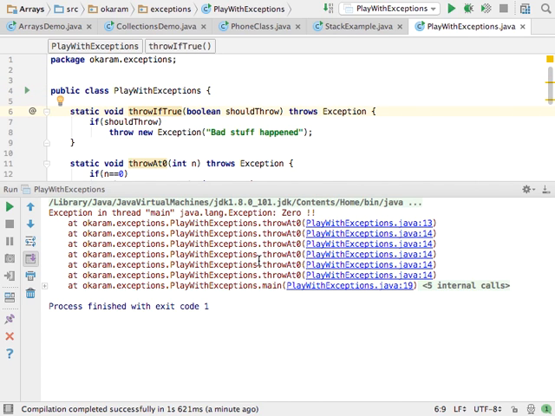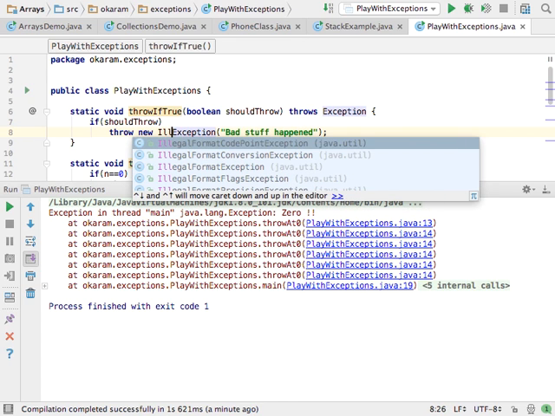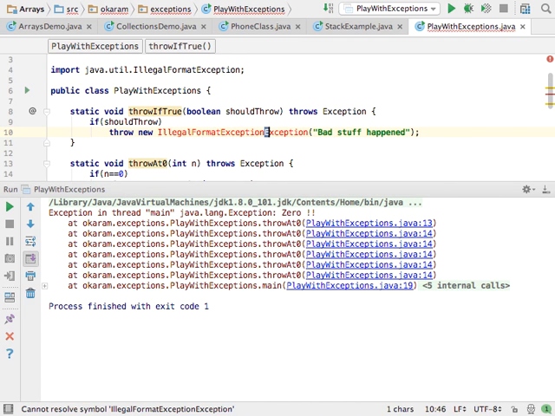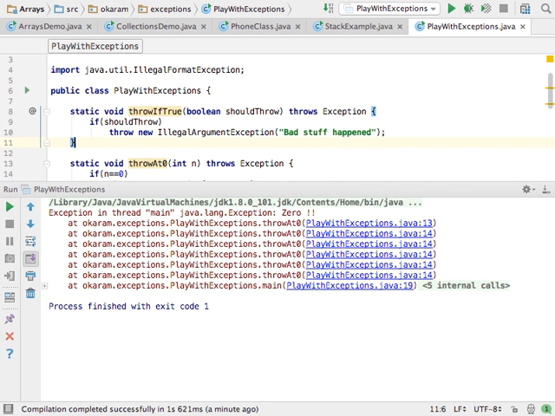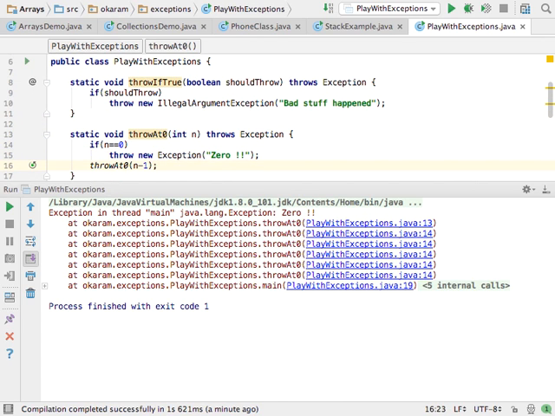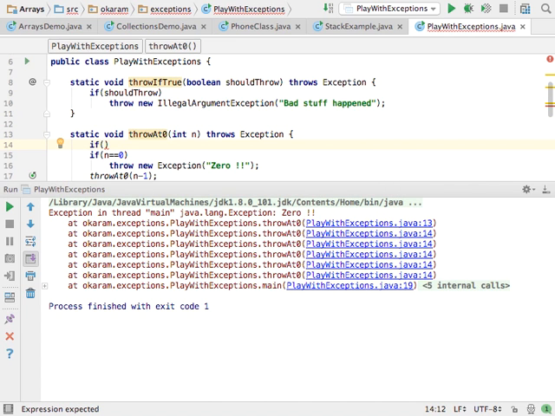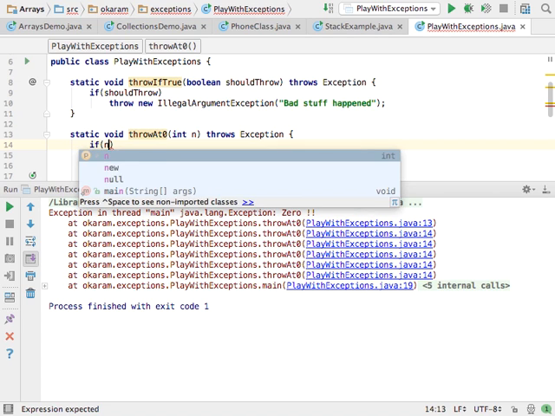What are exceptions? It's just a class, right, called exception that has a bunch of subclasses, right? So actually, let's see. Illegal format exception, why not? There is an illegal argument exception, right? Or actually, let's do this. In here, I can do, what happens if they call me with a negative number? I would get into an infinite loop, right? Or an infinite recursion. So let's check for it.